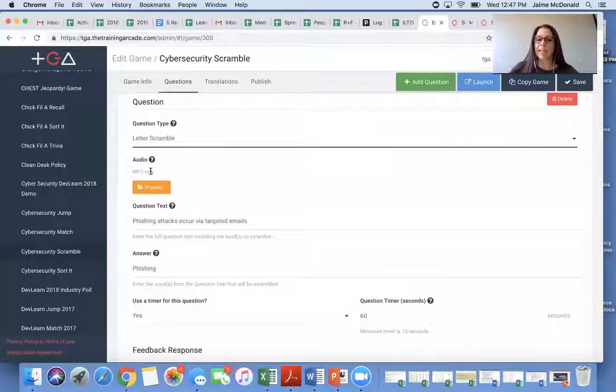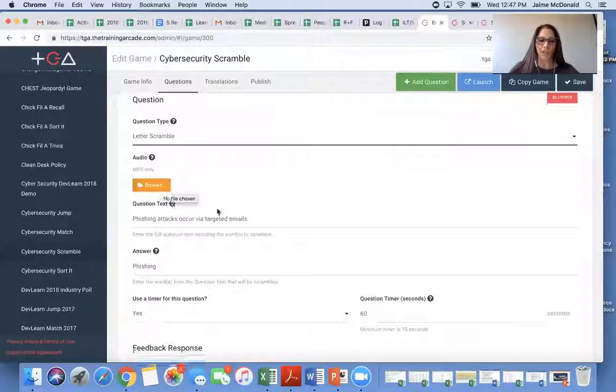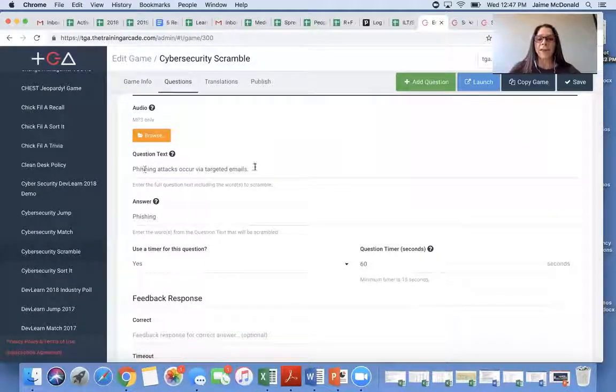You can associate an audio file with your questions in Scramble. In some of our other games, you can associate a video or even an image, but in Scramble, you can do an audio file. Then this is where you would put in the text for your question. We do have some parameters that we set for how long the questions and the answers can be.